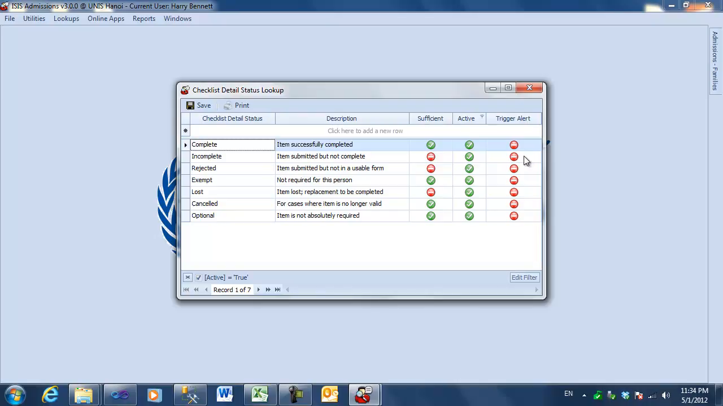You also can indicate whether or not changing an item to a particular status will trigger an alert. Here these are all marked as off, but you could mark something such as rejected as raising an alert, or you can mark them not to raise alerts. In each case, when this is marked, every time an item is changed, it would trigger that alert.